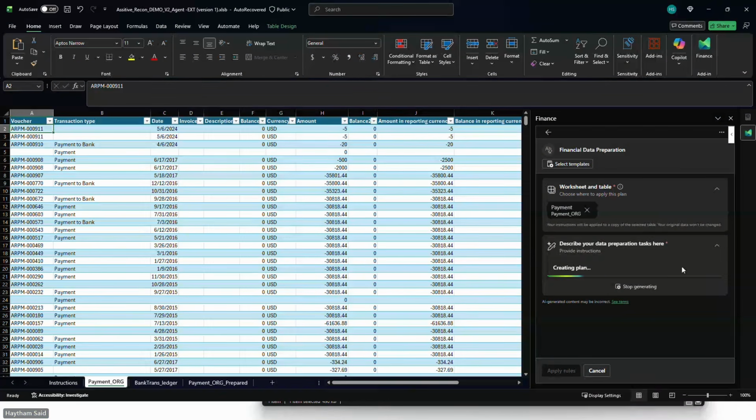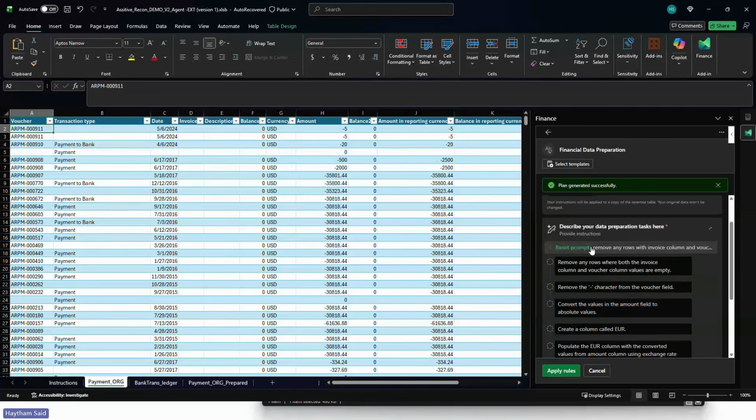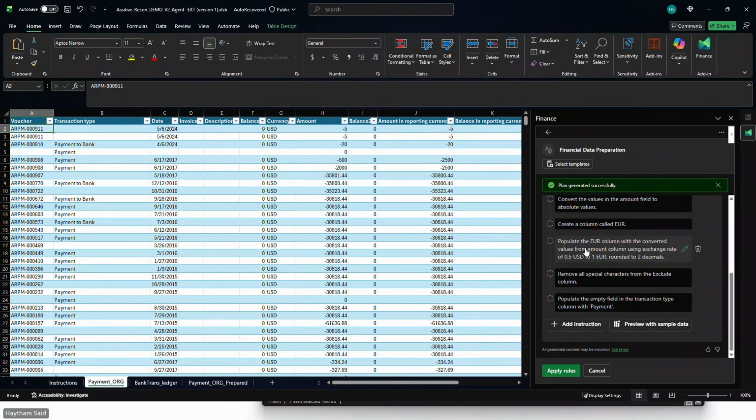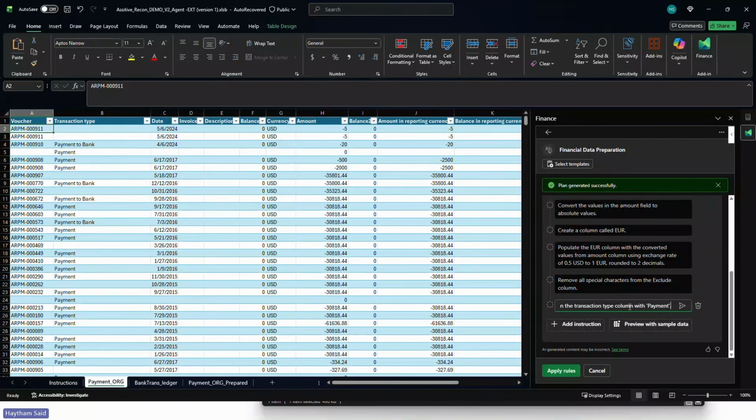So now the agent is translating my English language to an action plan that will be executed on my data to be able to do the reconciliation. So here is the plan. And you can add instructions. You can delete, you can edit and submit. But now if you're happy with the results, I will click apply. So the first thing you will see is that your original data sheet will be intact, and we will generate a new sheet for you.